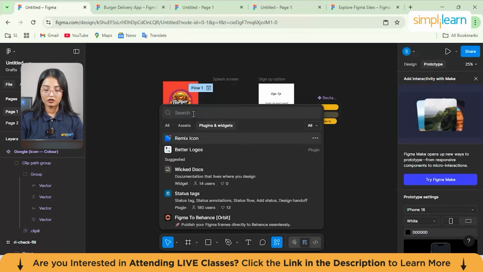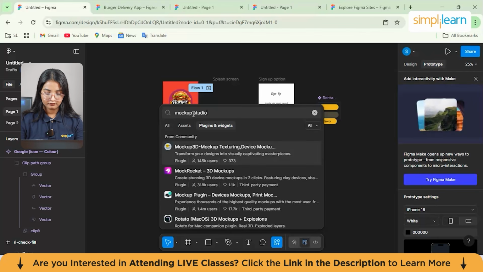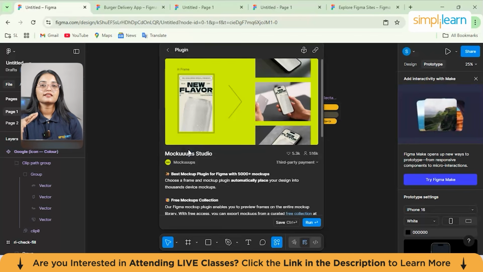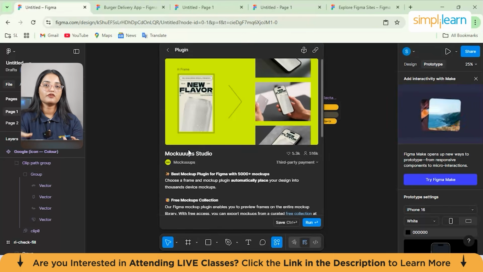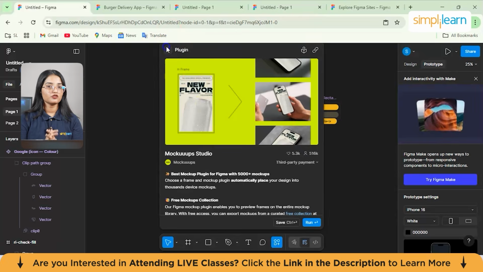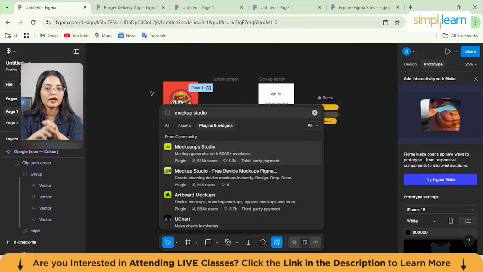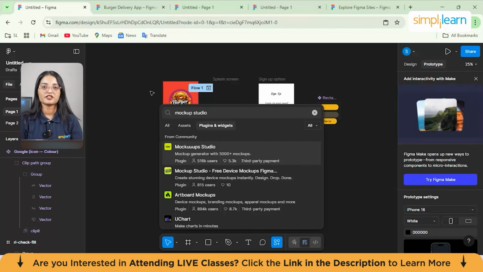Also, let me give you a bonus plugin here, which is known as Mockup Studio. If you want to impress clients with stunning mockups directly in Figma, then Mockup Studio has got you covered, with tons of templates and customization options for you. So these were my top 10 favorite plugins, which I would suggest you definitely check out.